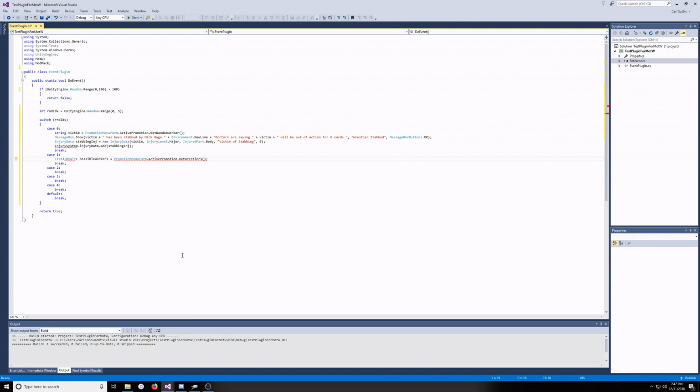Oh, okay, I know the problem. You need to actually specify that this is MotW.ID pair, otherwise it will try to use the modpack.id pair, which is slightly different. Okay, so there we go. And that will get you a list of wrestlers currently employed by your promotion.